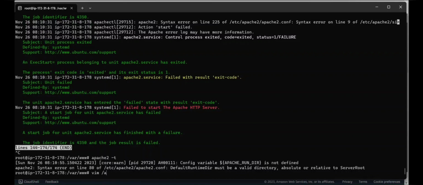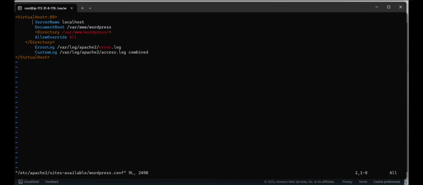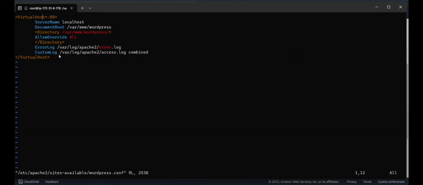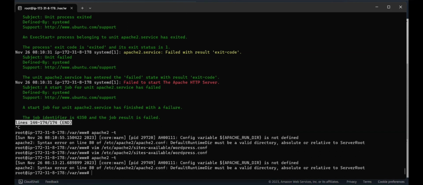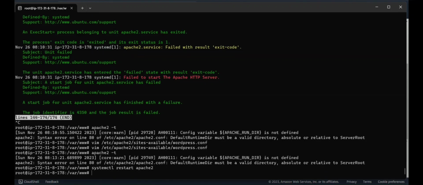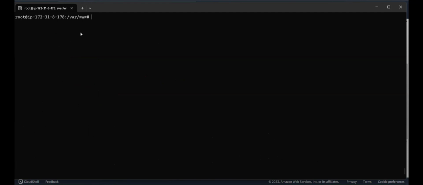Let's go to the virtual host file, /etc/apache2/sites-available/wordpress.com. Okay, the directory doesn't seem to be in line. This is not the error. I just want to make it look good, that's why. Okay, the actual error is here. It requires a space here. Okay, I have done that and saved. Okay, let's ignore the error and restart Apache2. Yes, restart is done. Now load the site with the public IP.